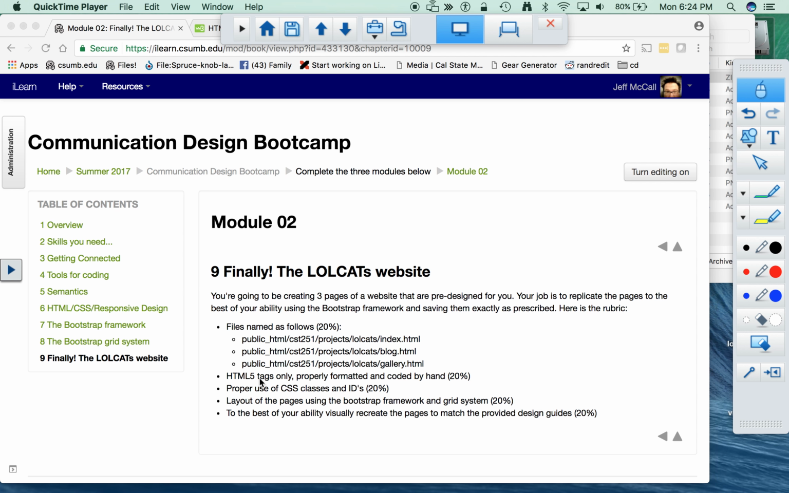And of course, back here at the beginning, I didn't really mention this, but they've got to be named specifically these names and in these folders. So you'll get an ITCD land with a public HTML folder in it. You'll create a folder, CST251 projects, lolcats, and then index and so on. So we can talk about that at a later date as well. I have more specific tips on uploading this stuff.